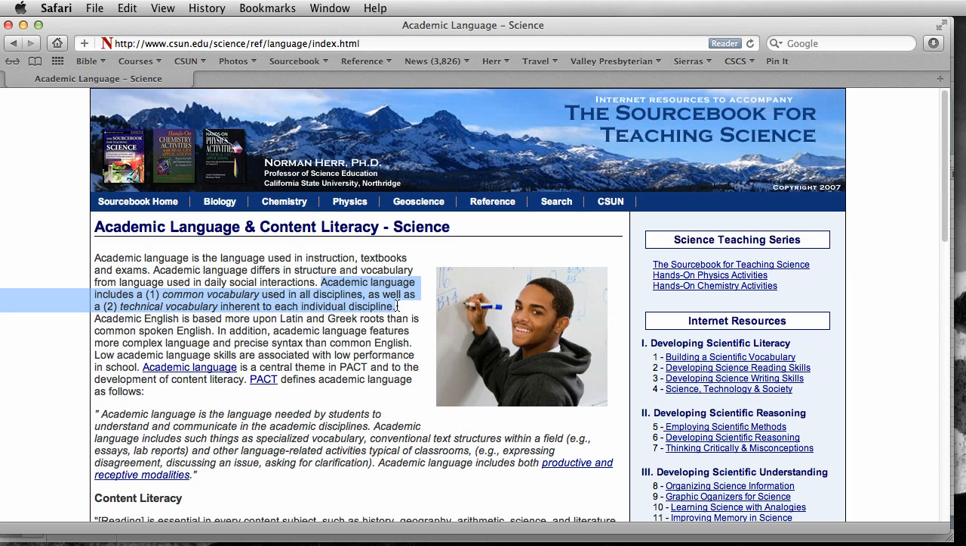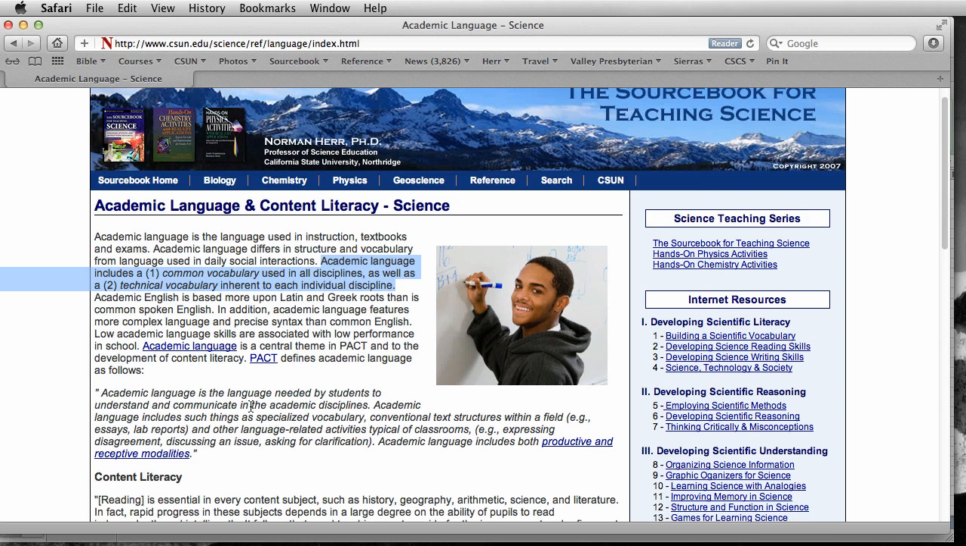So one thing which is going to be an aspect of academic language is vocabulary. But it's only one aspect of this. You'll see that kind of a definition here is that academic language is the language needed by students to understand and communicate in the academic disciplines. So academic language includes such things as specialized vocabulary, but it also includes text structures within a field, essays, lab reports, and so forth, and other language-related activities common to typical classrooms.